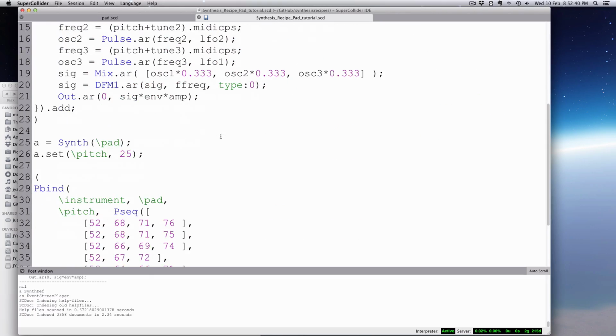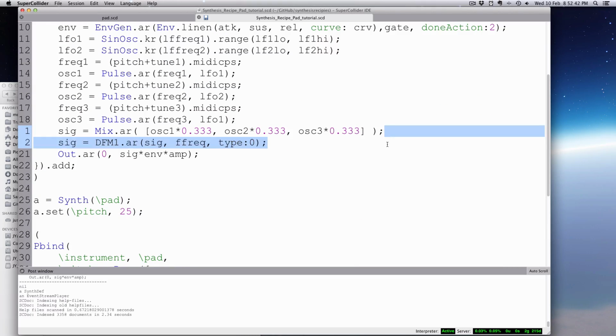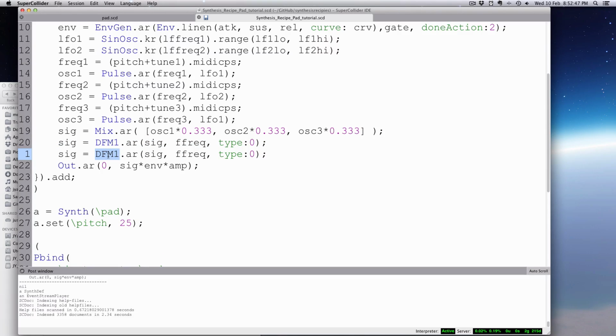Now, if you don't have those SC3 plugins installed, which you really should do, you can use the resonant low pass filter. I think it's the same set of arguments except for the type. So RQ, the resonant quotient, you can change that a little bit. I'll leave it blank for now, but you can adjust that or make that an argument. It's essentially the same arguments, but I'm going to comment that one out because I like the way the DFM one sounds.